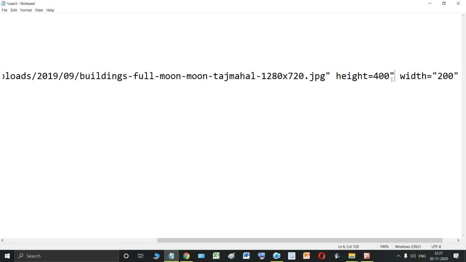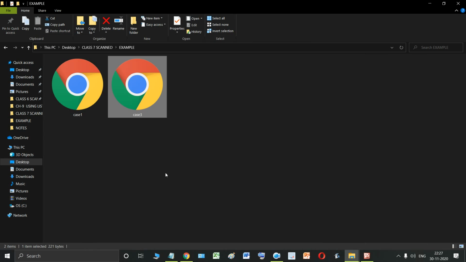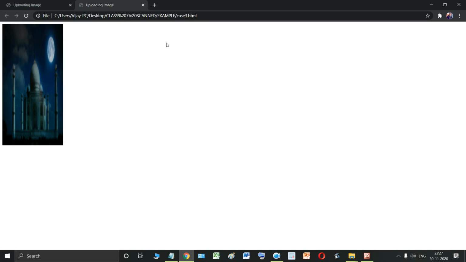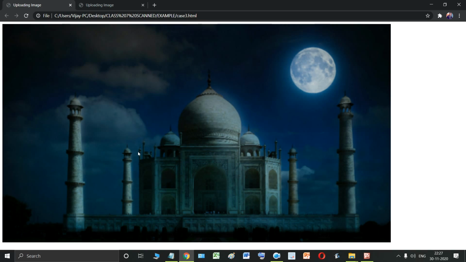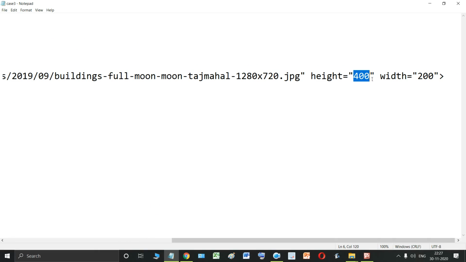Let me use the double quotes over here. It is optional to use double quotes. Even if you don't add double quotes, it is okay. Now I will save this, and now when I check it, see, the height and width of that image has changed. Earlier it was this, but after changing the code, from here to here is 400, from here to here is 200. So I can change the height and width of any image by changing the values of the height and width attributes.